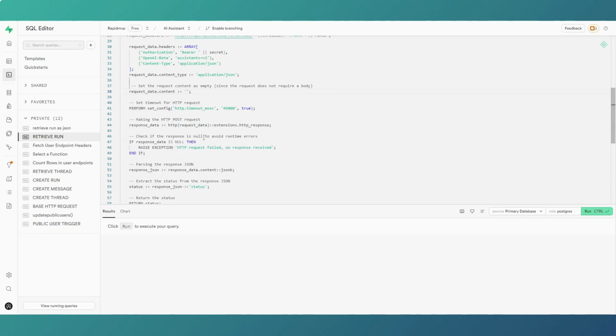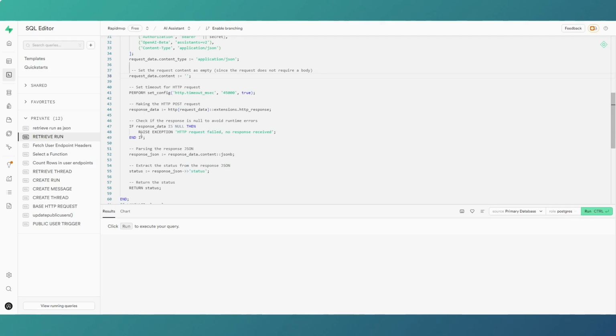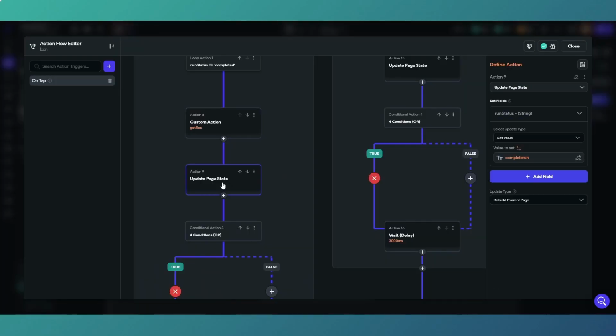And what we're doing at the bottom, we're taking the response, which is a JSON from the API, extracting the status and just returning that as text, because we don't need all the other information. And again, I'll show you why in a minute in the docs. And then what we do is update this page state with the run status.